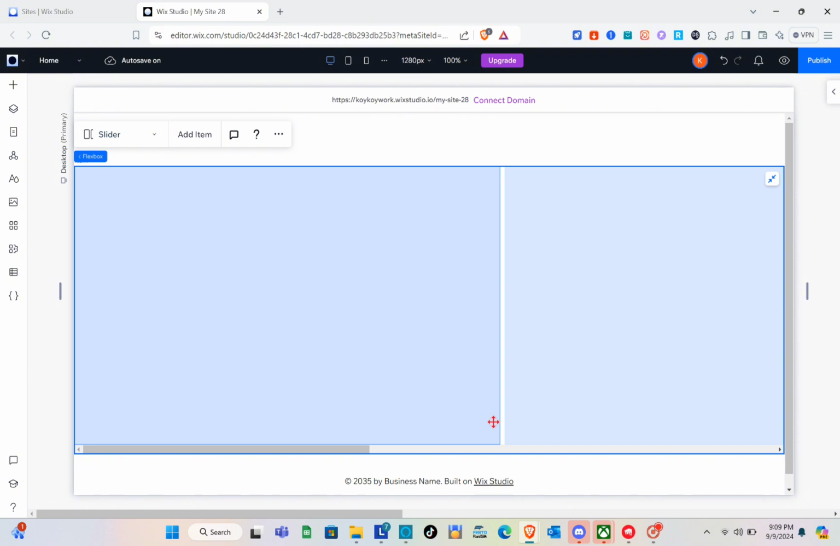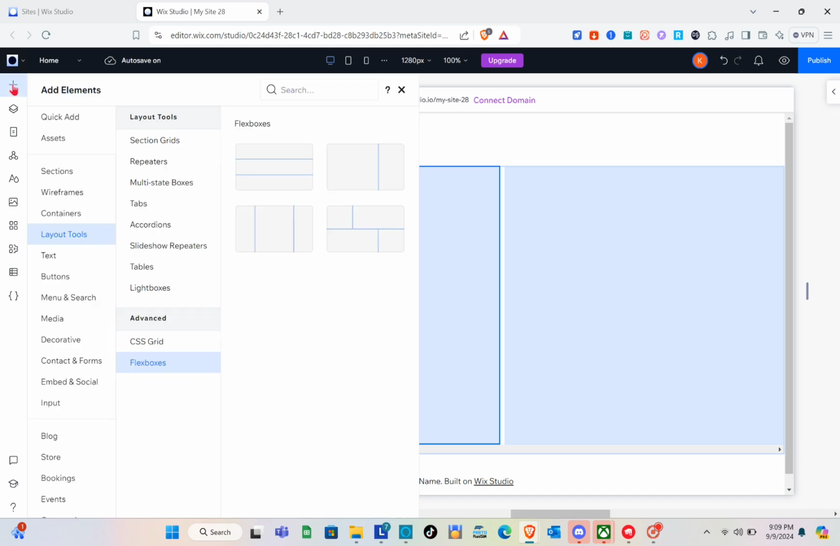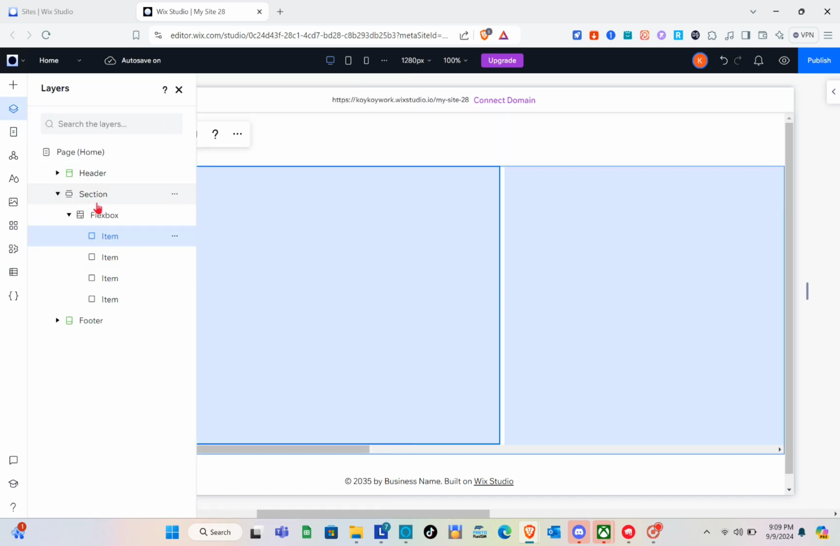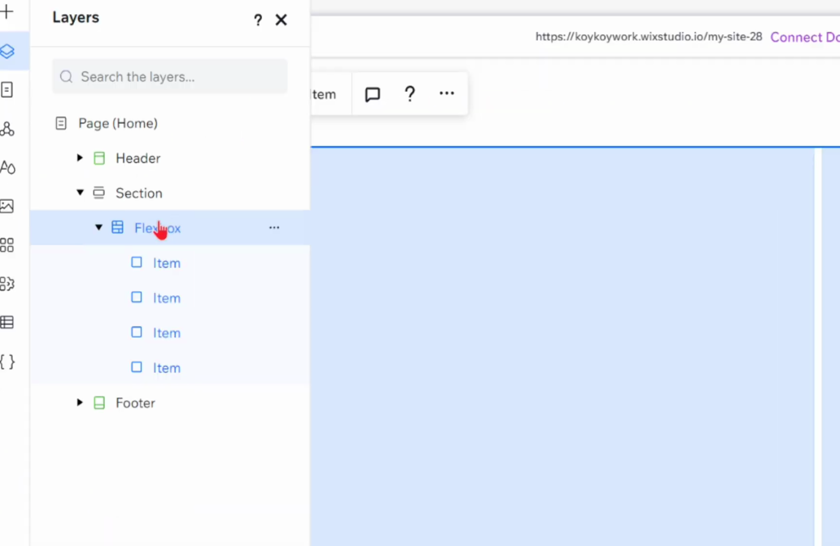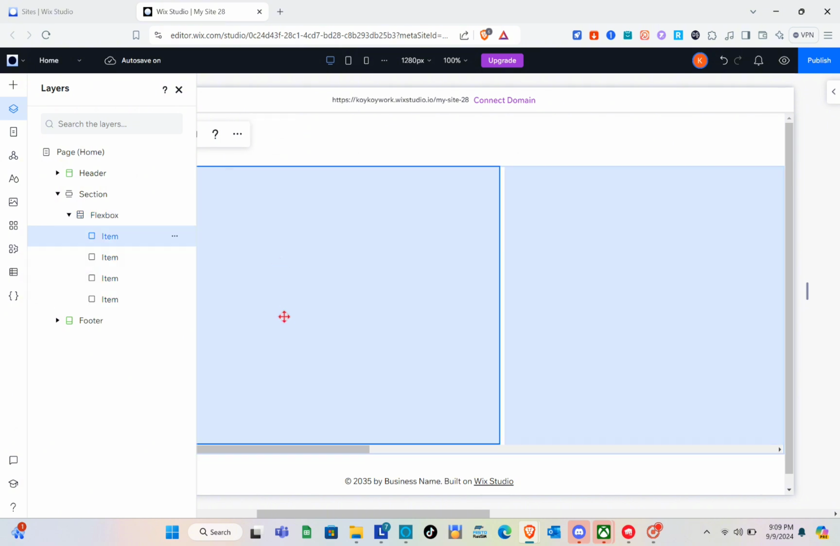Now that we are ready, the next thing we have to do is go back to this section right here, I mean the layers section. So just click on layers and make sure to click on the flexbox. Now we can start adding media to the different items. We are going to click on a specific item, this one below the flexbox.